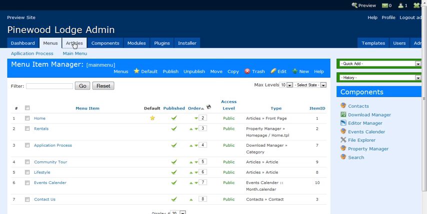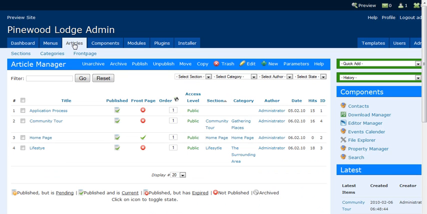Okay. Under articles, it's pretty much the exact same thing. This is where you go in here to create articles. Well, actually, you can archive them, unarchive them, publish them, unpublish them, move them, copy them, trash, delete them, edit the articles itself, create new articles, and you can set up parameters that will actually apply to every article on the website. So it'll be a global type deal. But to give you an idea, if you're going to create a new article, you would just select new.